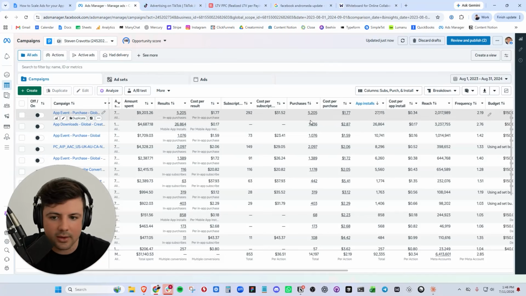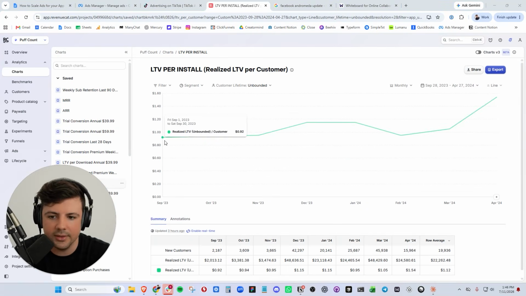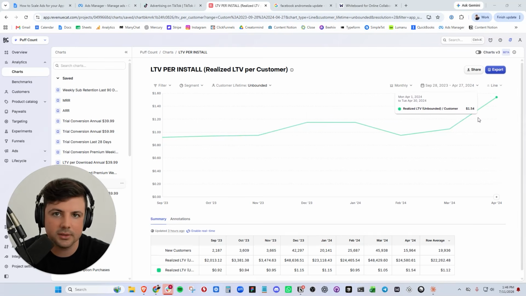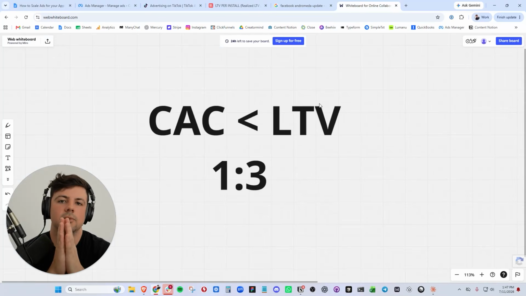And that's exactly what we had on PuffCount, right? We were spending around 34 cents, 50 cents, 43 cents per install. And those installs were earning us around $1, sometimes $1.50 in better months every single time. 1 to 3 CAC to LTV, baby. Now, how did we get there?